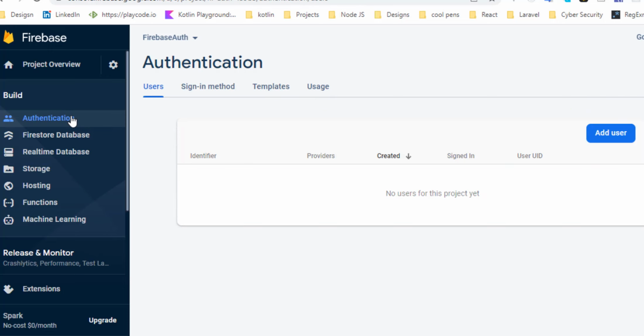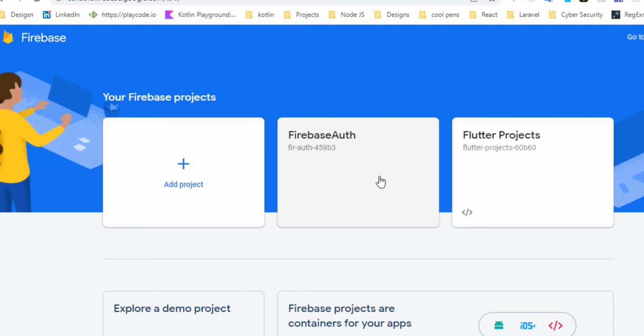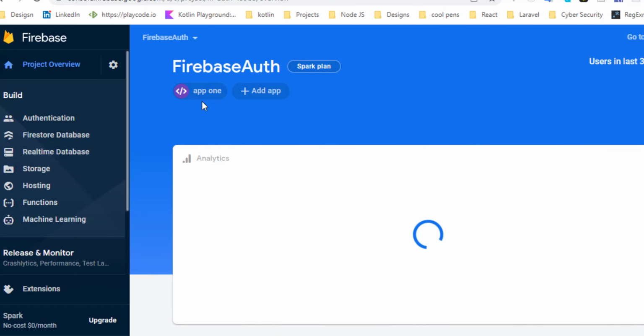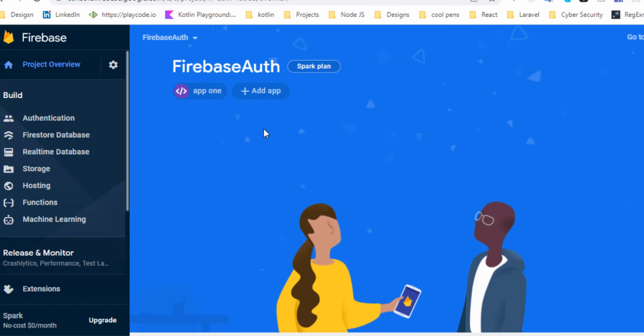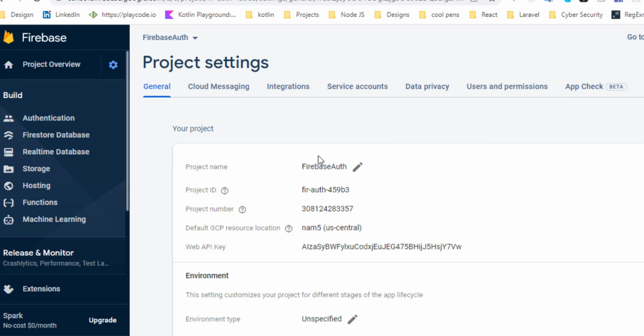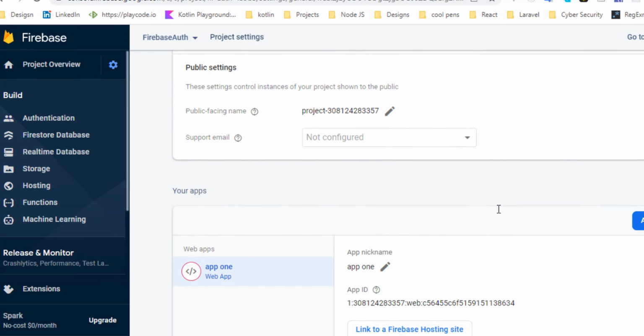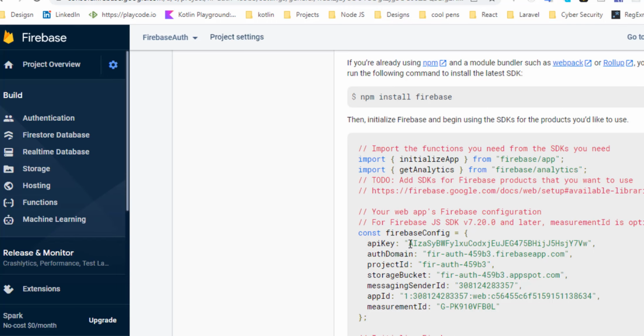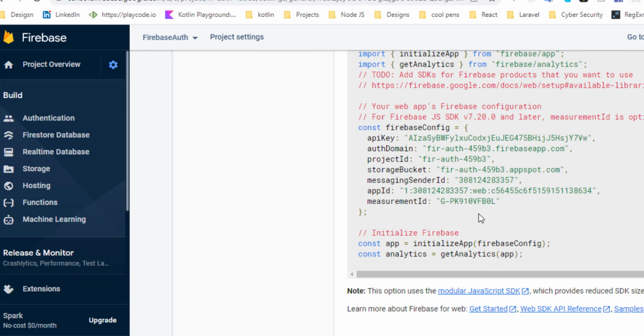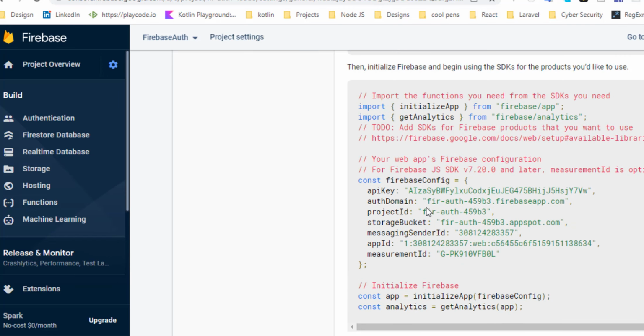So back in our Firebase project, let's say I'm going to click on Firebase auth. Right here, we want to connect our Flutter application to Firebase. So let's click on the settings. The settings right here is not actually displaying the Flutter settings, but you can use this code in your Flutter application. I'm going to show you how.